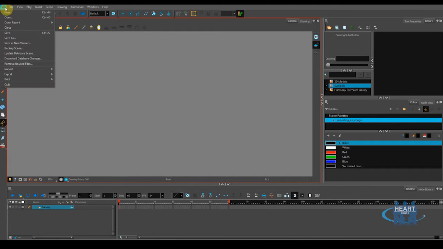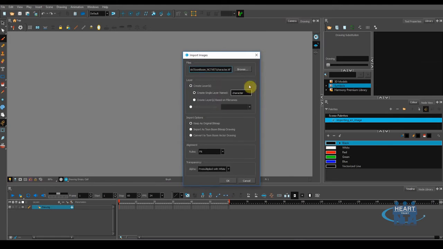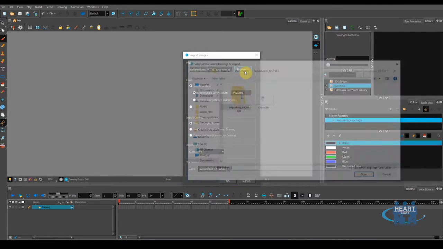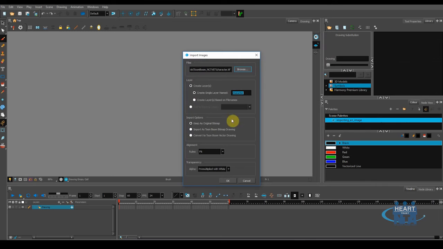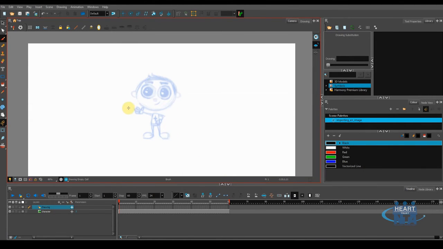Let's import an image. Go to File, Import, Images, click on Browse, then locate the image on your computer, select the image, click Open, and then select OK.